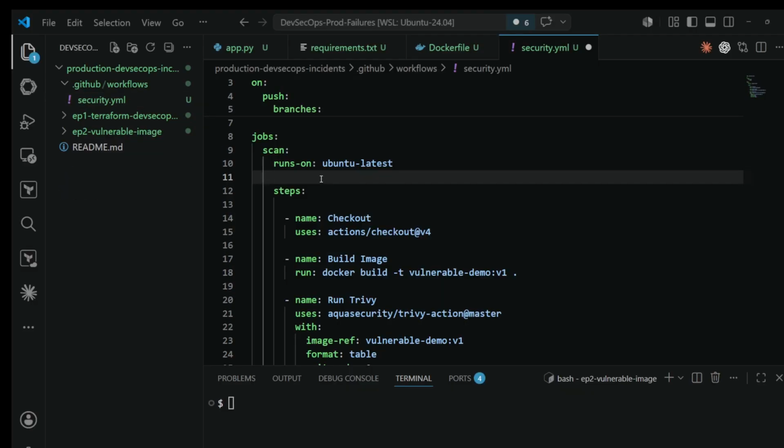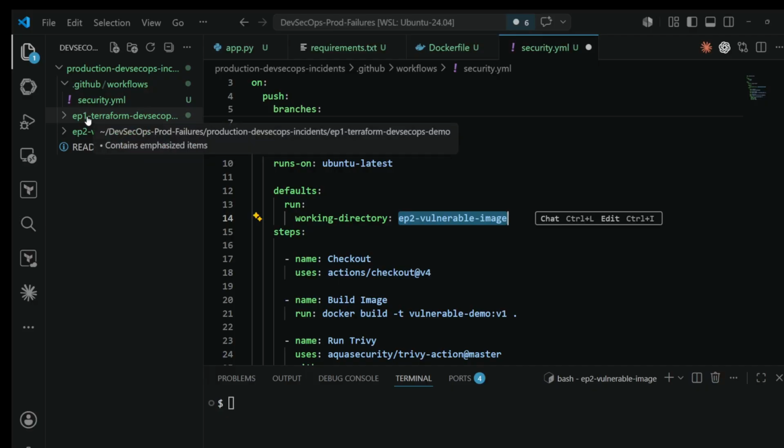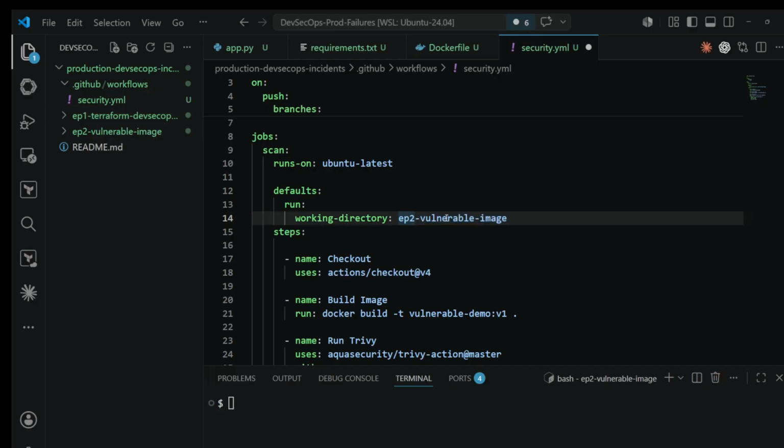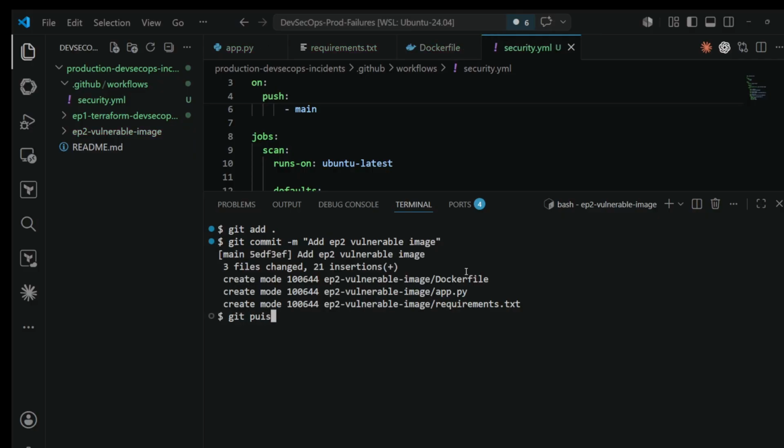Also, I would like to update here. So this will run in this particular directory because our files are in this particular folder. I don't want to run it on episode 1. So it will run on episode 2, vulnerable image. This is very important. If not, the pipeline will fail. I'm going to save this real quick. Followed by, we are going to add and run git commit -m "add episode 2 vulnerable image". Then let's push this.